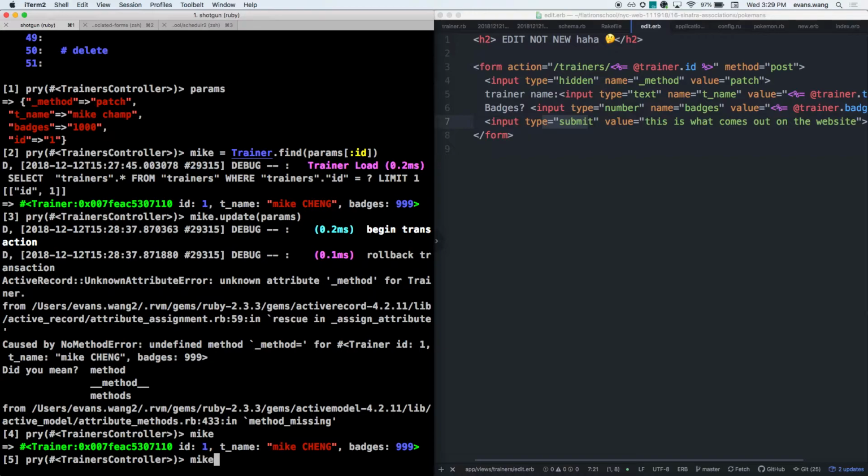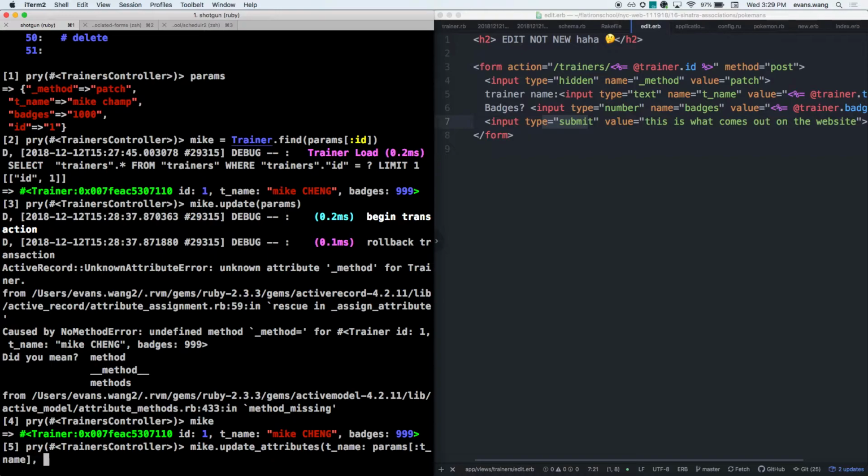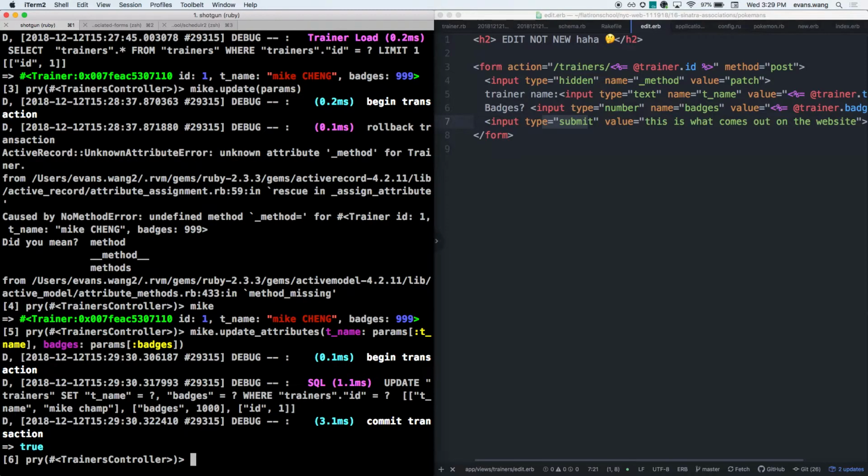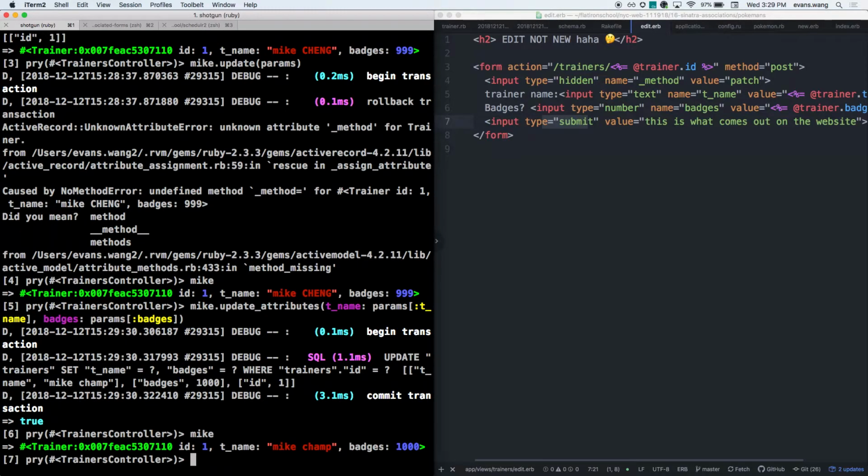So I can do something dirty, and that is update the attributes. And I can say, hey, update that t_name with the params t_name, so boring. And then I want to update the badges with the params of badges. This is dirty. True, right? And then I look at Mike again, and it's Mike Champ, badges 1000. That's awful code, right? Hopefully exaggerated by my size, but that's not something you want to write.